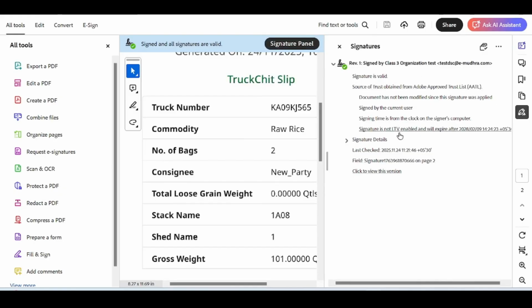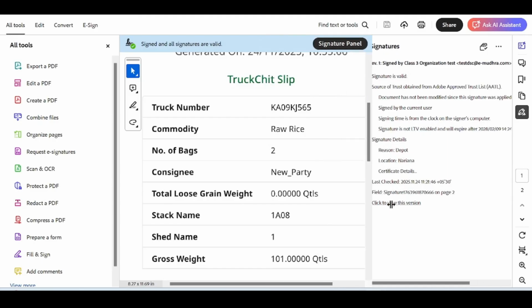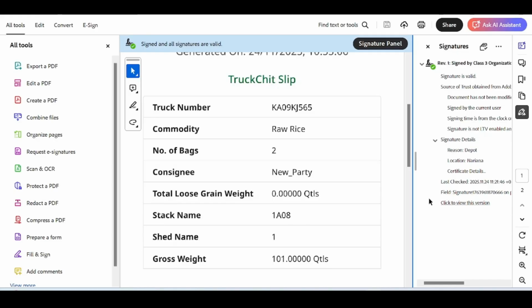The signing process ensures that all issued vehicle documents are securely authenticated and uploaded to the server for audit and compliance. Digital signing strengthens documentation integrity and supports seamless depot operations.